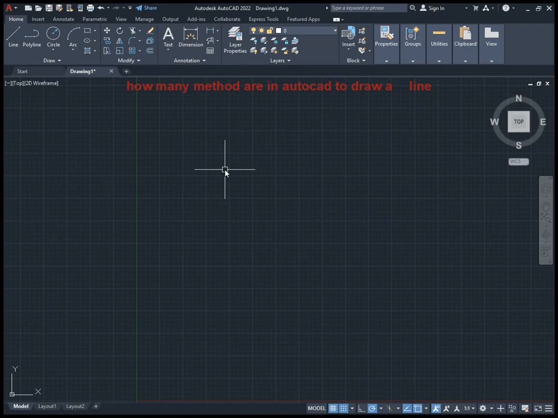In this video we will learn how many methods there are in AutoCAD to draw a line. There are three methods in AutoCAD to draw a line. First, using an absolute coordinate system, which means the origin point is 0, 0. Second is using a relative coordinate system, and third is a polar coordinate system.